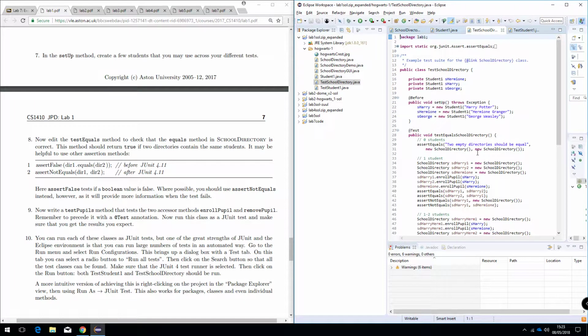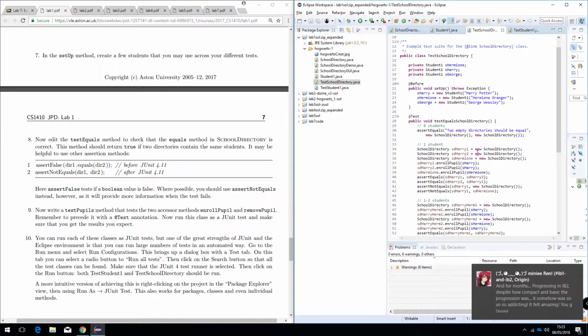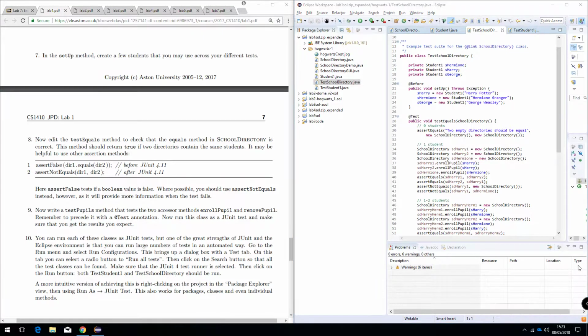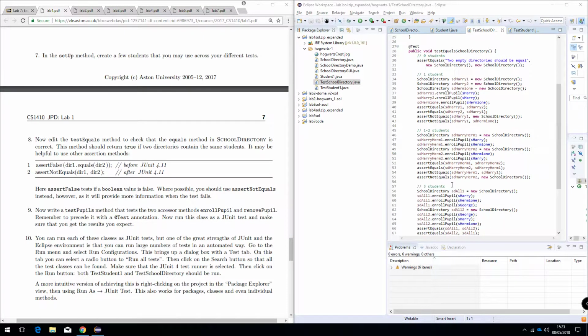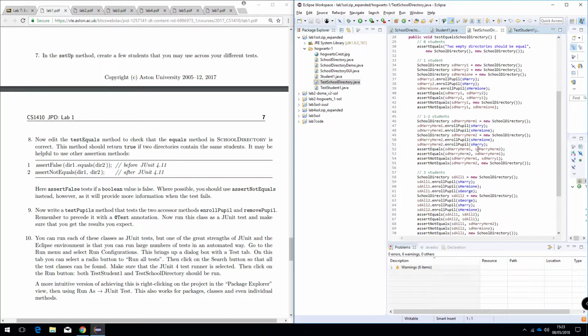Test equals school directory. Assert equals school directory equals. Yeah, so this is a bunch of assert equals basically. Assert not equal is the opposite, so it returns false. Well, the test passes if they're not equal.